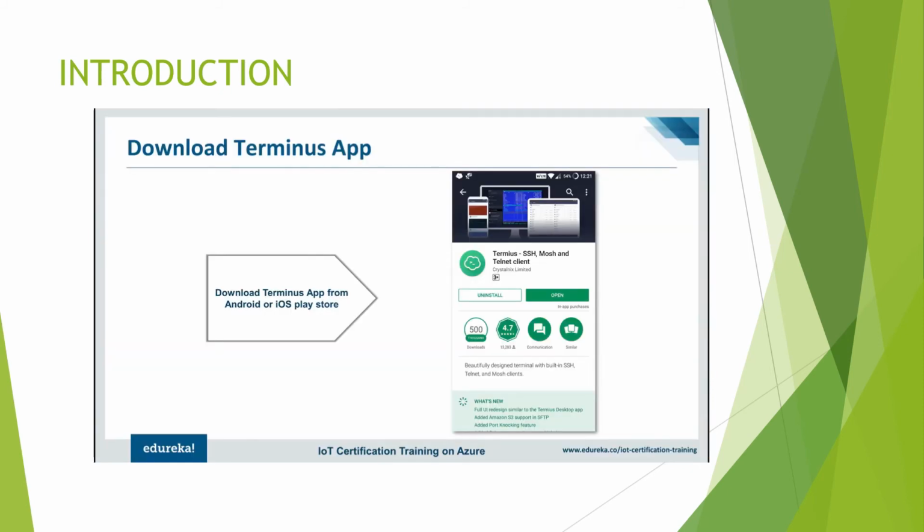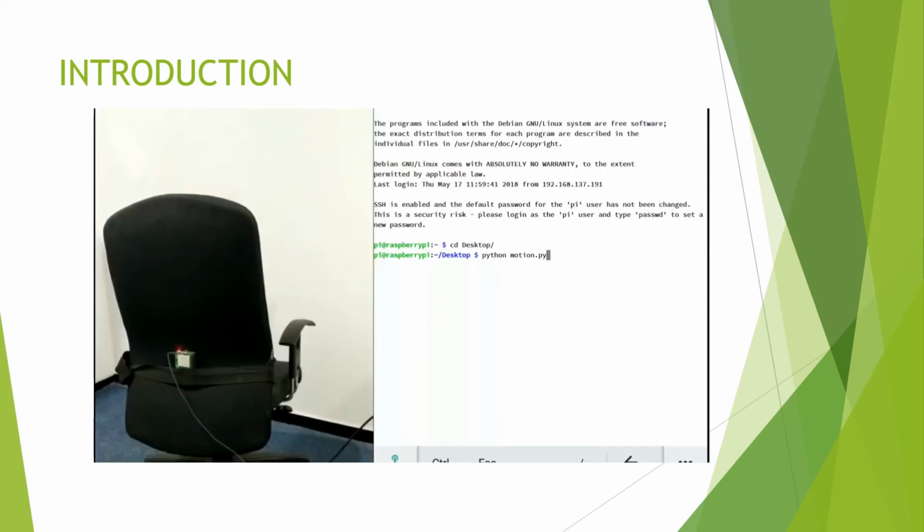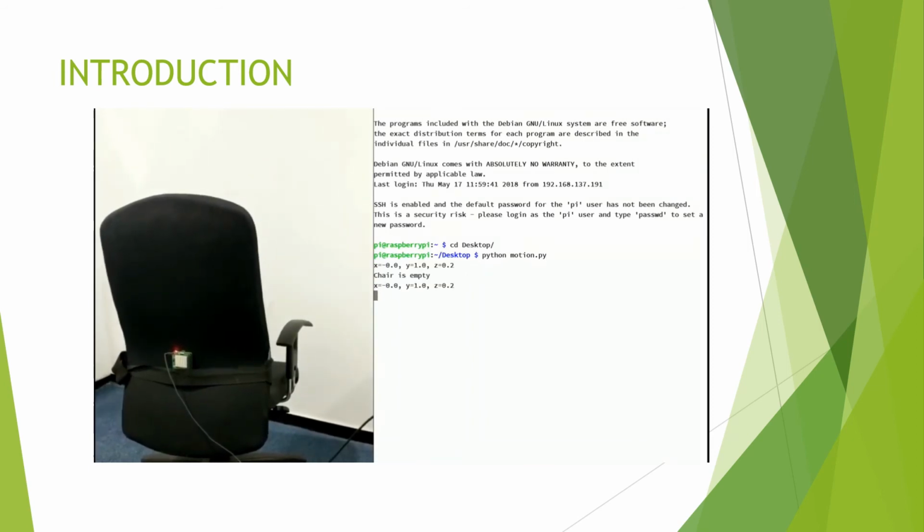Now, if I'd want to run the same code on my phone, I would require an SSH client. One such SSH client available for both Android and iOS phones is the Terminus app. So I'll go ahead and download the Terminus app for my Android phone. After downloading this, I'll go ahead and execute this code on the phone. So now, as you can see, I've run the motion.py code on my phone. I get the x, y, and z axis values, along with a message which tells me that the chair is empty.